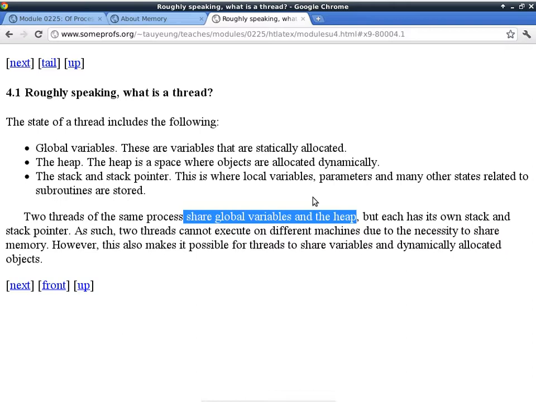What about global variables? Global variables are shared amongst all the threads of the same process. So that means you have a chunk of memory here that is dedicated to statically allocated variables. And then you have another chunk of memory here, which corresponds to the heap, which is also what you use for, in C++, new and delete. In C, it is malloc and free. But all of these are shared.